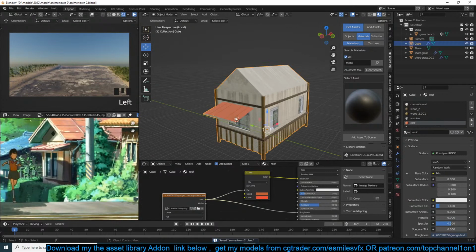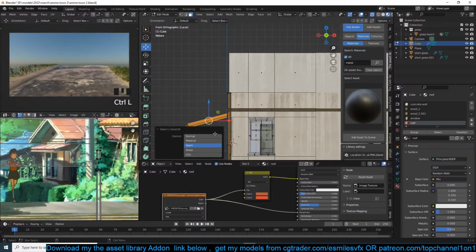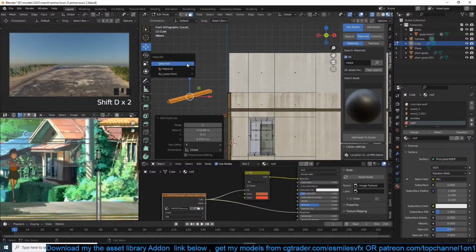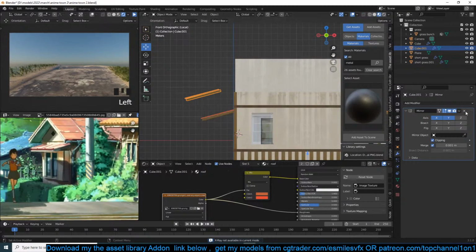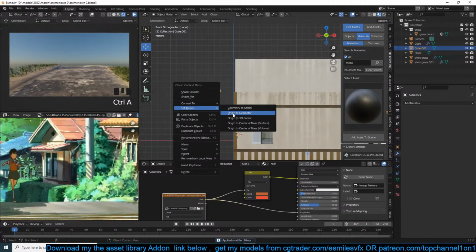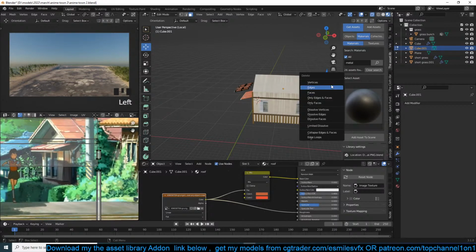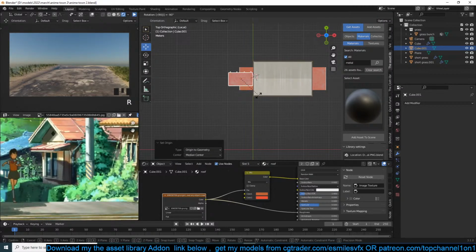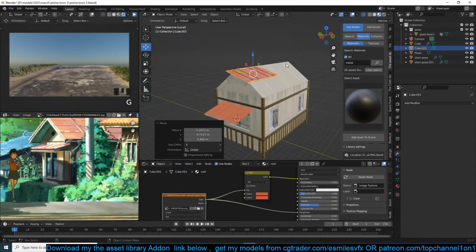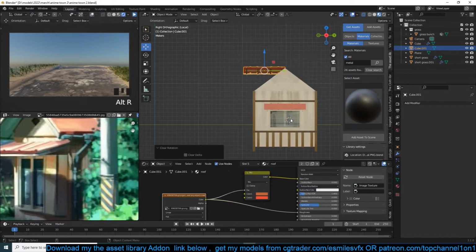Okay, so we also need this roof. I think I should have separated this roof. Shift D. Let me do that here. And maybe even apply the mirror, origin to geometry. Now this roof is a bit okay. Let's make it the same.